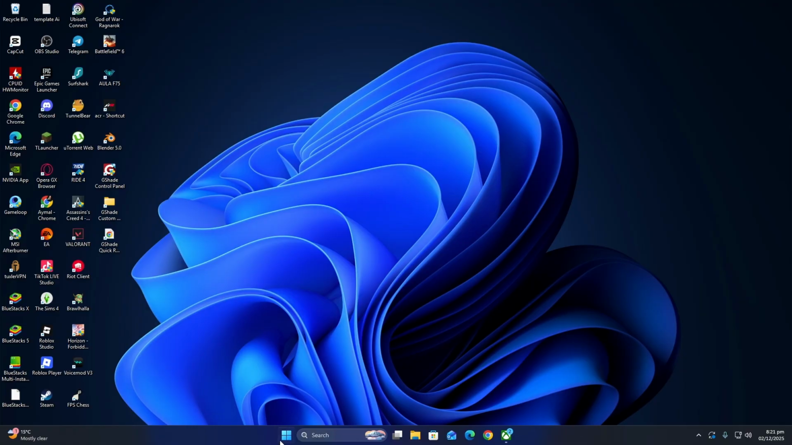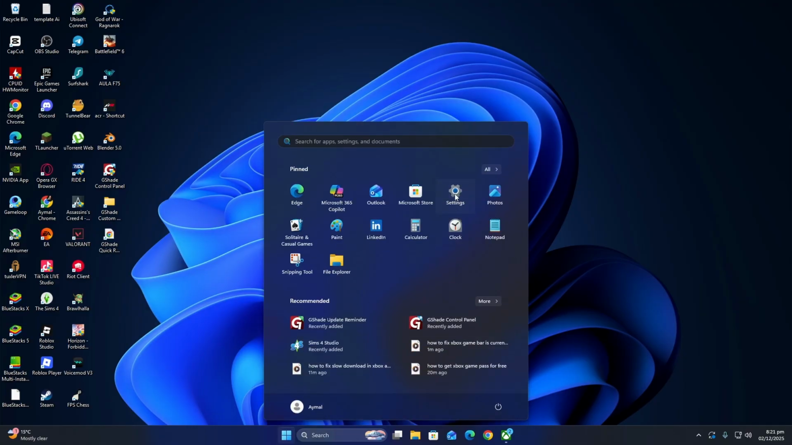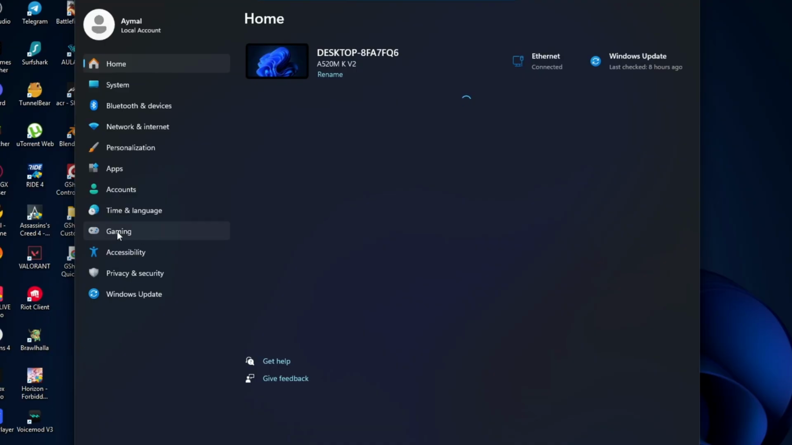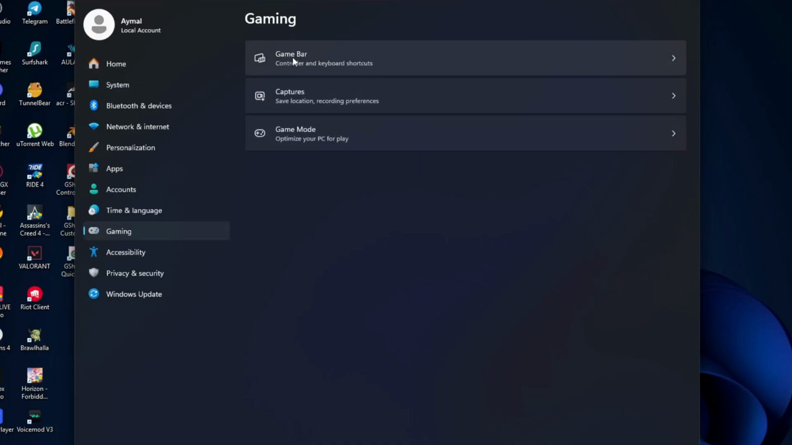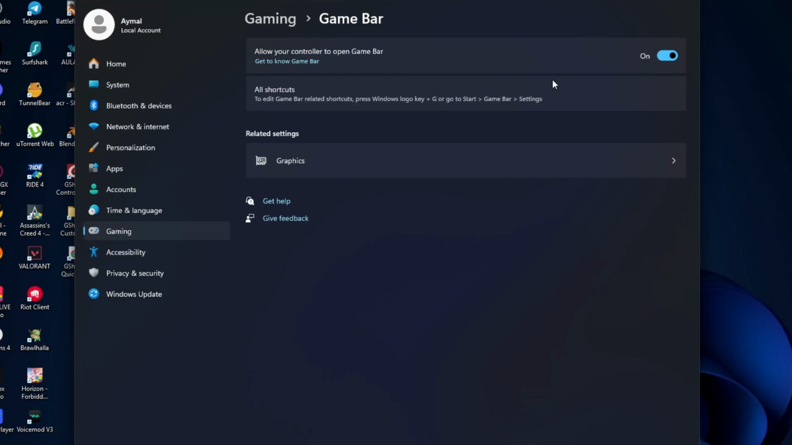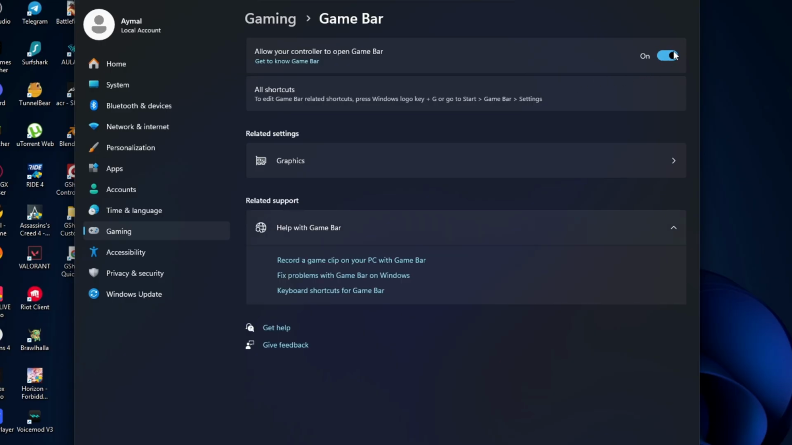First, make sure Xbox Game Bar is turned on. Open Settings on your PC. Click on Gaming. Then select Xbox Game Bar. Check that the toggle for Xbox Game Bar is switched on. If it is off, turn it on and close Settings.